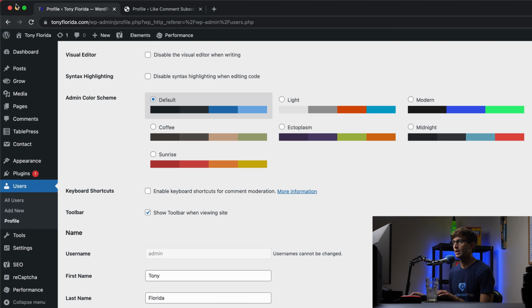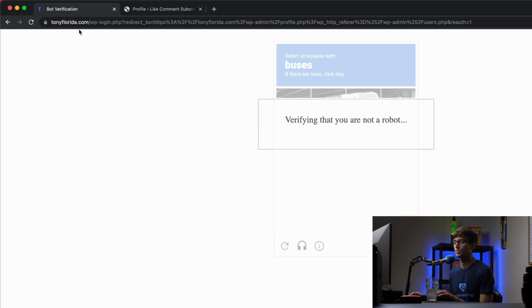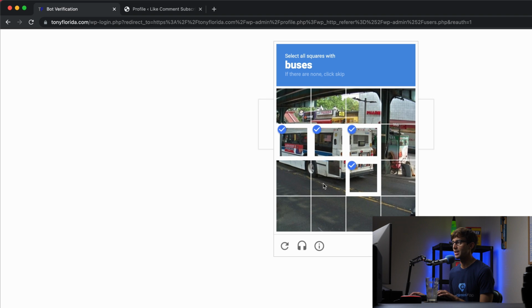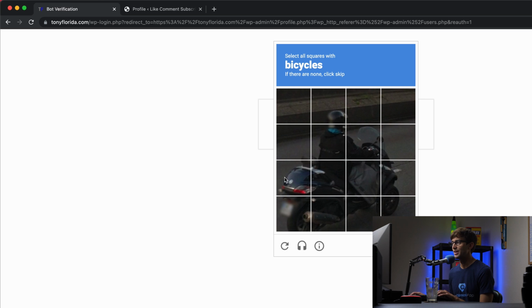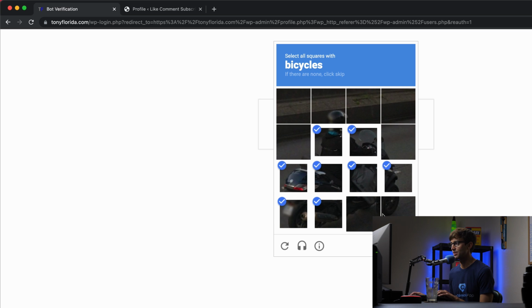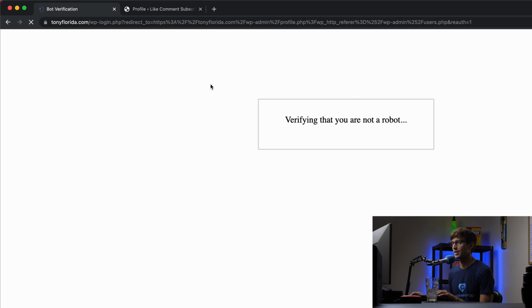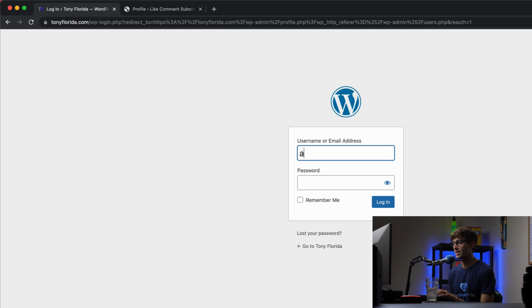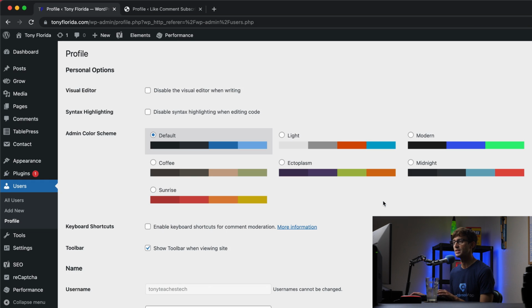So we come back here, we will, I believe, get kicked out of this, even if we try to refresh the page. Yeah, so we're gonna get kicked out, and this is my hosting platform, making sure that nothing bad is going on here. So I have to pick all the bicycles. Okay, that works. So now we can sign back in. So instead of signing in with admin this time, we're going to sign in with Tony Teaches Tech. And I'll copy my password over here, paste that in, and we should be granted access, and we do. And now you can see that instead of seeing admin here, we see Tony Teaches Tech. Okay, so that is one workaround for changing a WordPress username.